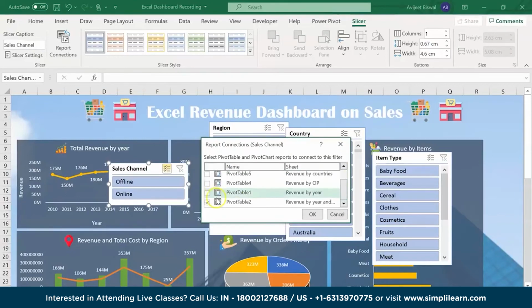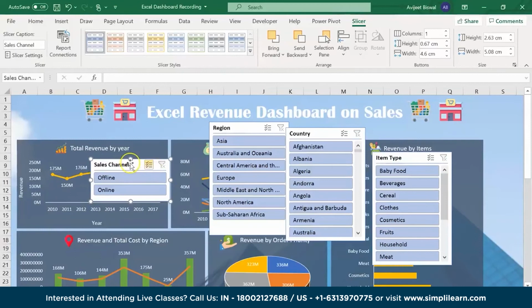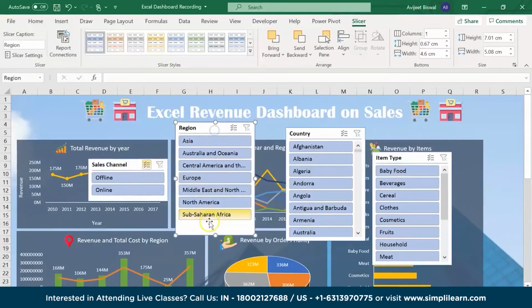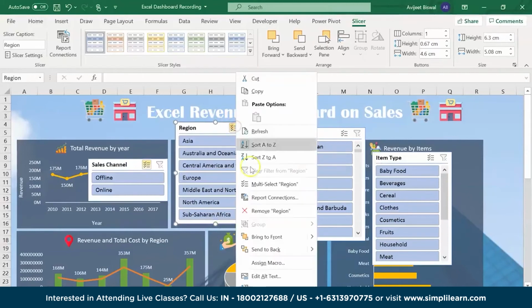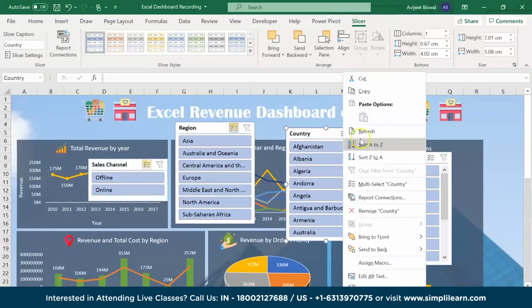You currently see only one of the pivot tables is selected, so we need to select all the pivot tables. So let me check all the pivot tables present in this workbook and click on OK. Alright, now that we have connected one of our slicers, we'll now connect the other remaining slicers. So I'll right click on this, go to report connections, and I'll check all the pivot tables present in this worksheet. Click on OK. Similarly, let's do it for the country slicer.